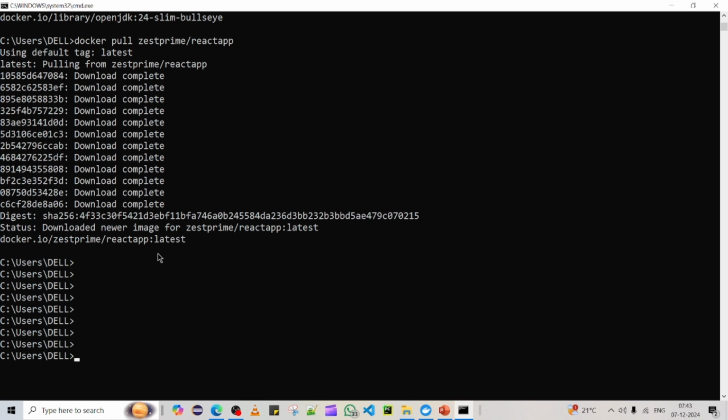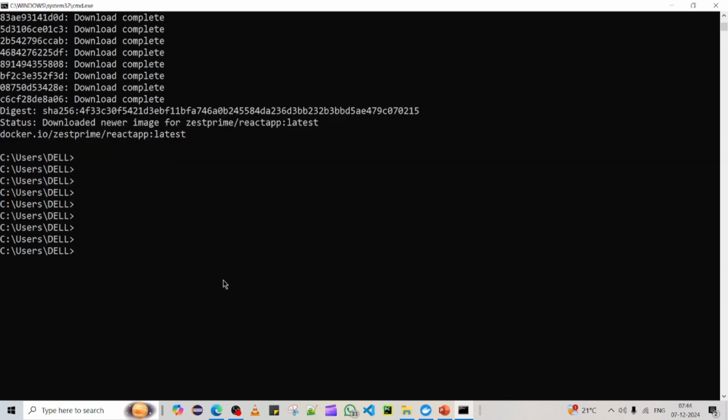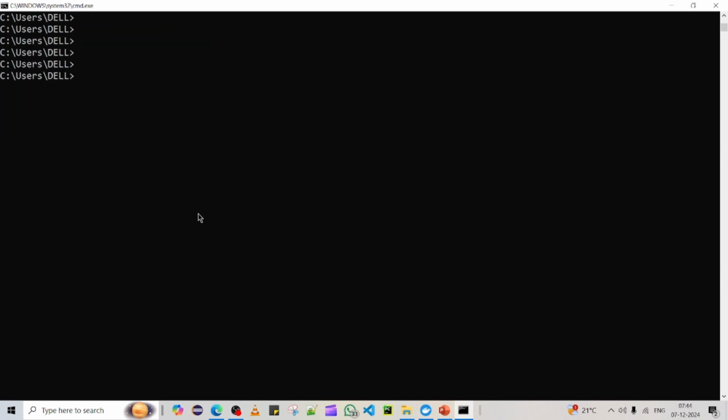So we can pull a docker image with the docker pull command followed by the image name which you are interested in. Now I want to see the list of all the images available in my machine. For that you can type docker space image.